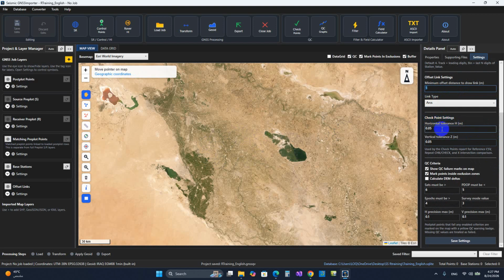Here is the checkpoint setting. What is it? The accuracy required for the checkpoint to be accepted or not. For example, we usually use 20 centimeter horizontal and vertical. So this is the checkpoint setting. When we go to checkpoint, we see if it's accepted or not. It will be based on this criteria. Other QC criteria we have is the number of satellites must be more than a specific number, the PDOP, ebook number, survey mode, and for example now ebook we are using 3, survey mode should be 3, vertical and horizontal accuracy is 2.